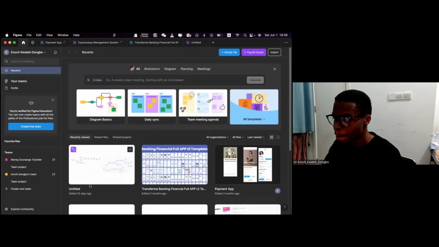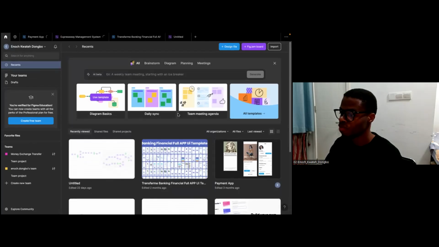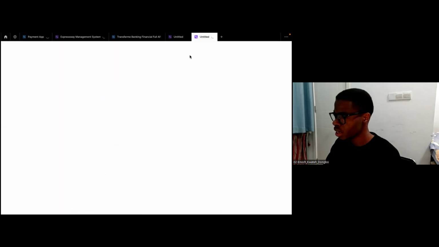I'm sorry. So like you see, this is the interface of Figma. You can use some templates that are available. You can also create your own content from scratch. So let's make use of AI and see.